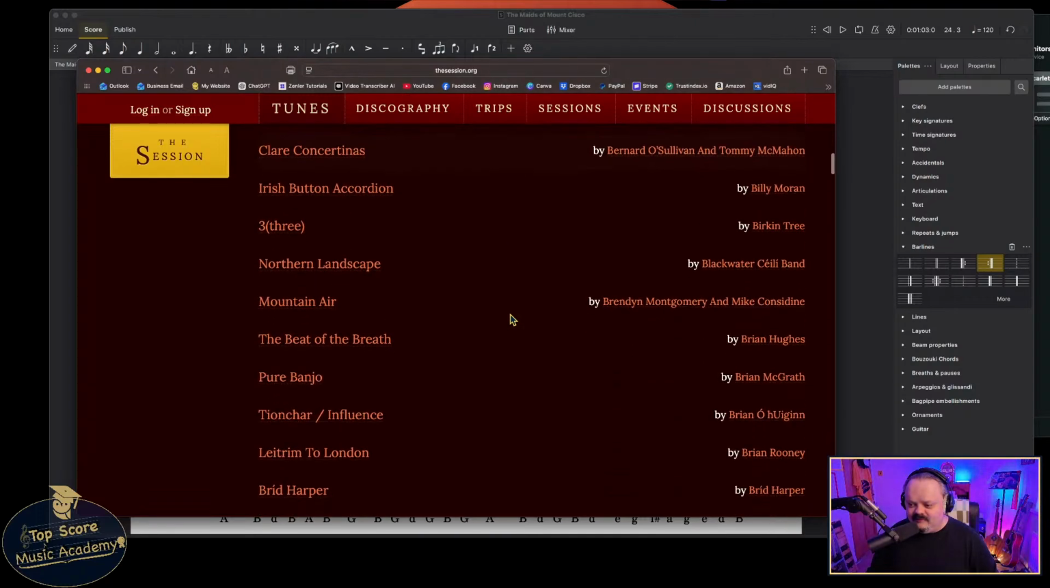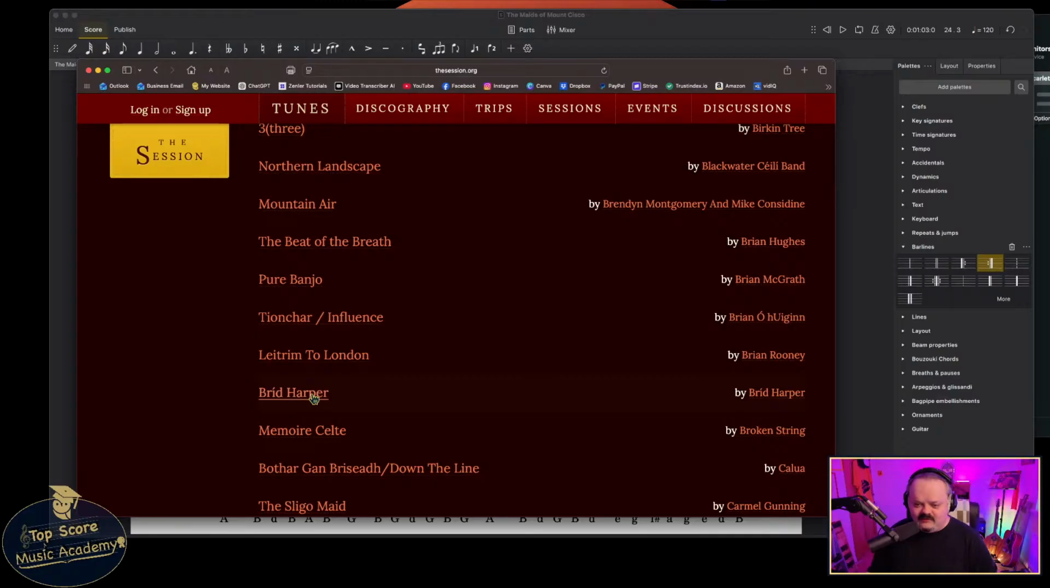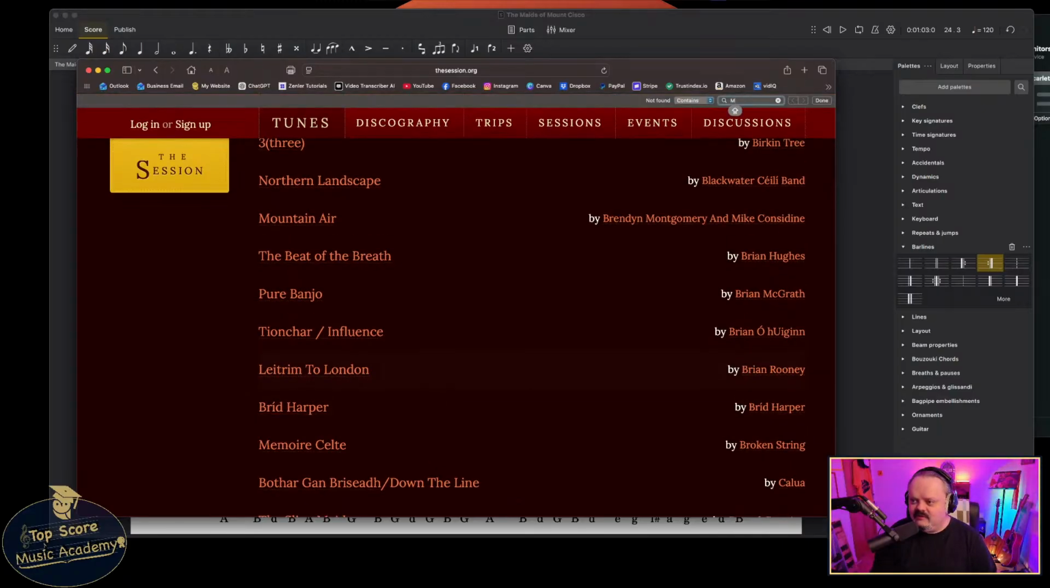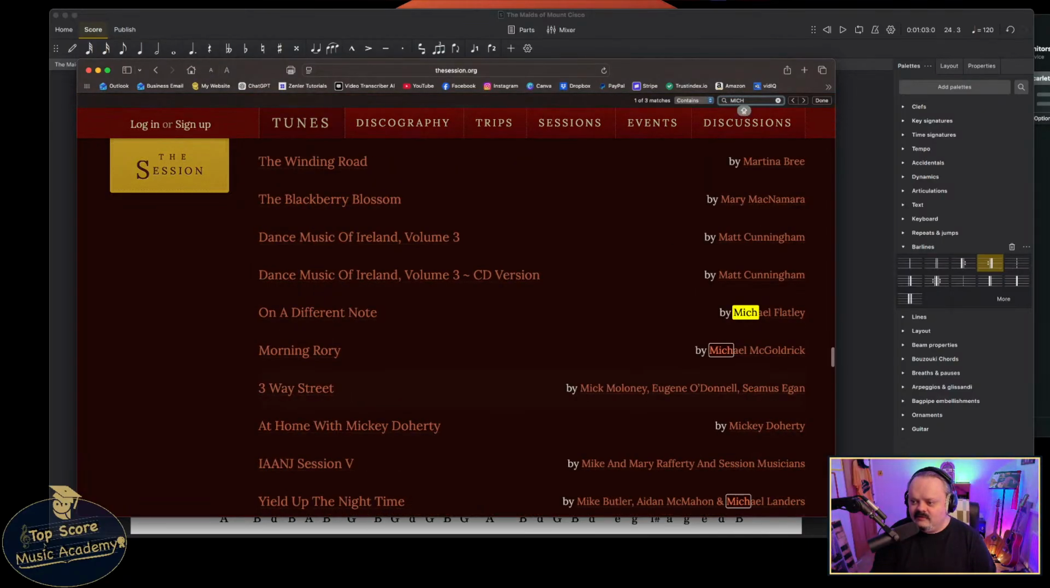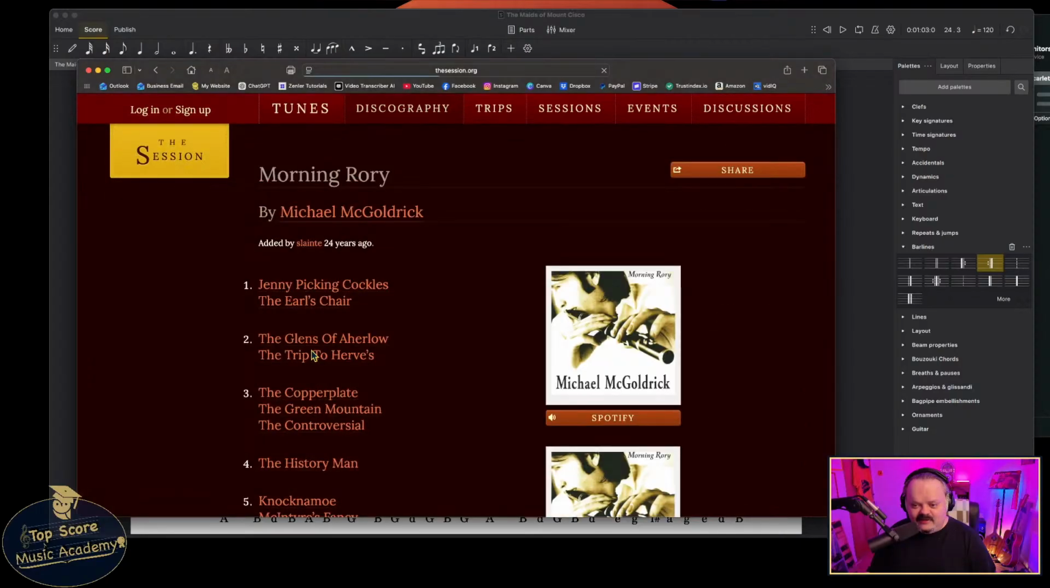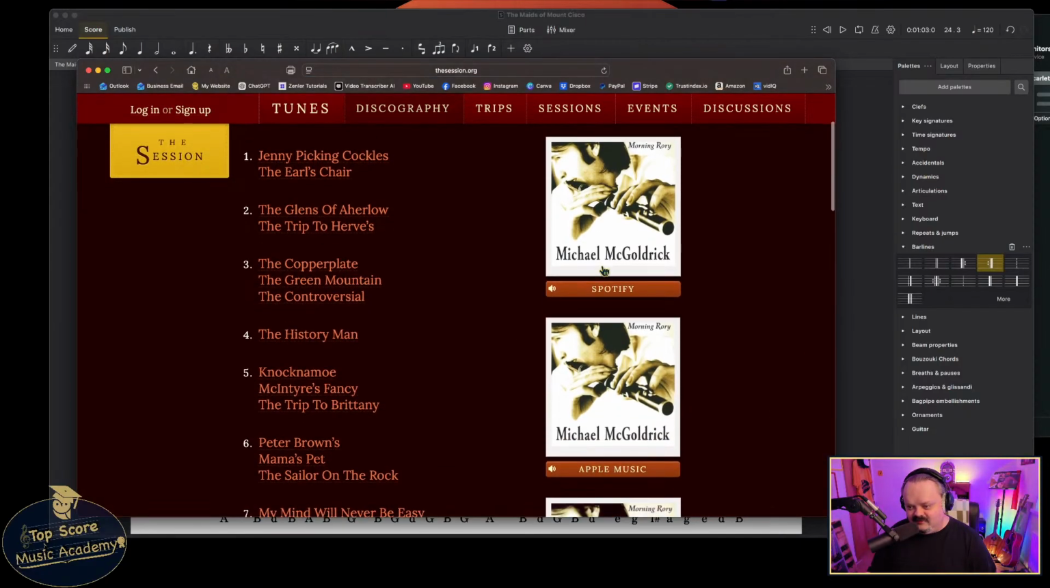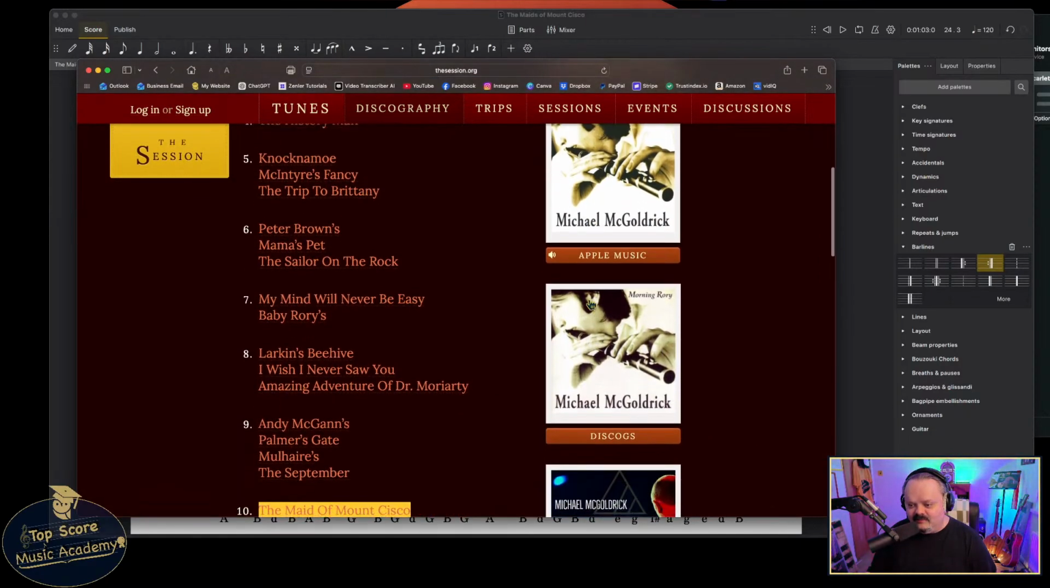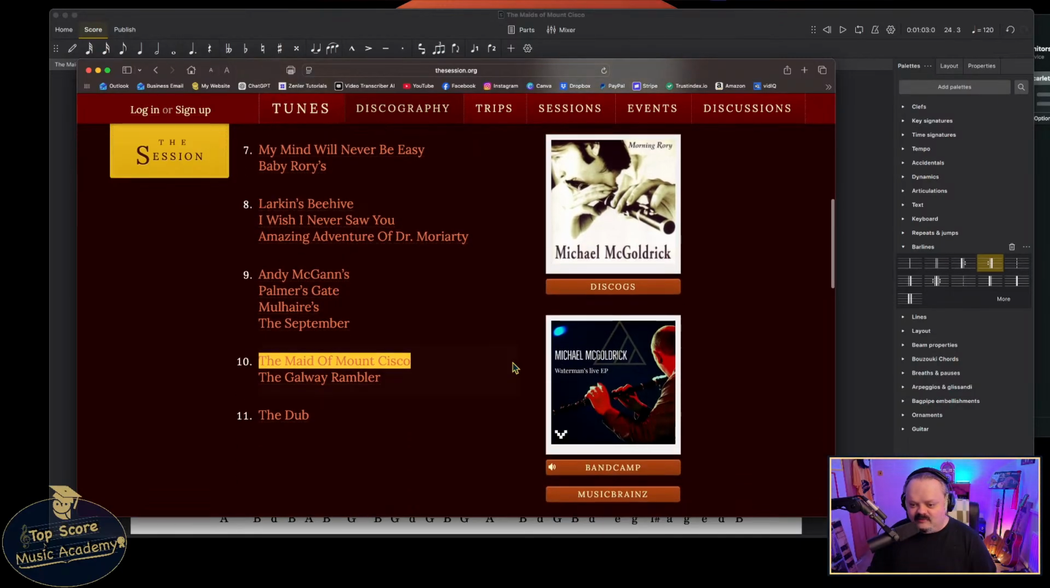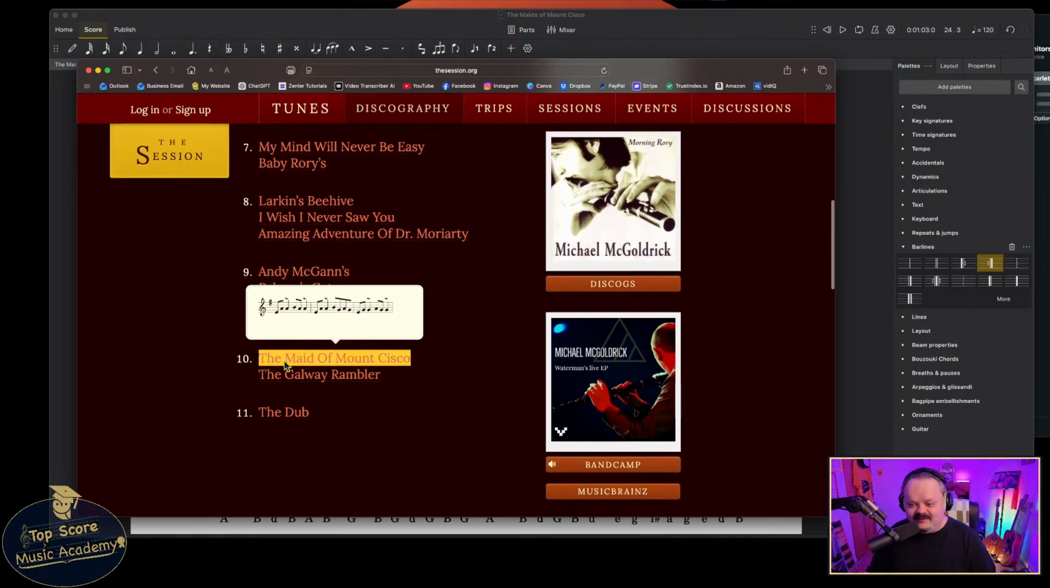I wonder if Michael McGoldrick's on this. There's Breabach. Harper. Let's see. Michael, yep, Michael McGoldrick, Morning Rory. There's the album. And if you click on that as well, I'll show you where to hear it in Spotify or Apple Music or loads of other places. And there it is again, as I said, track 10.